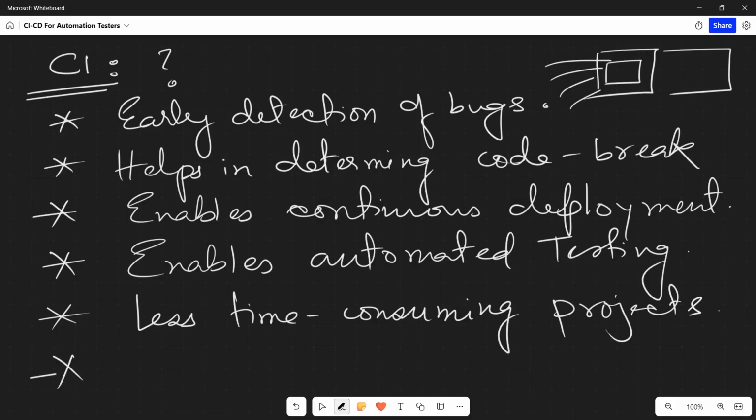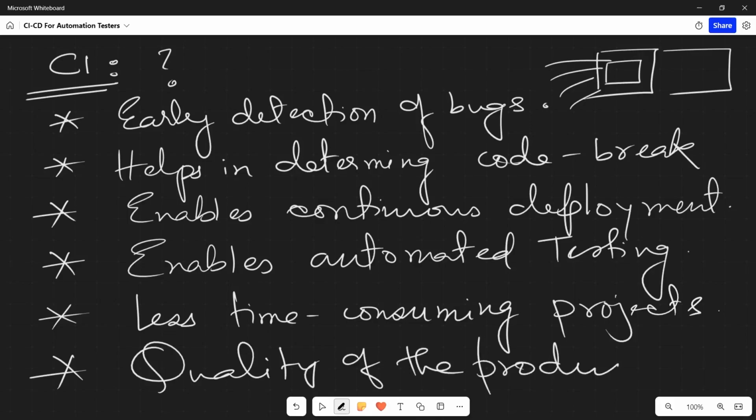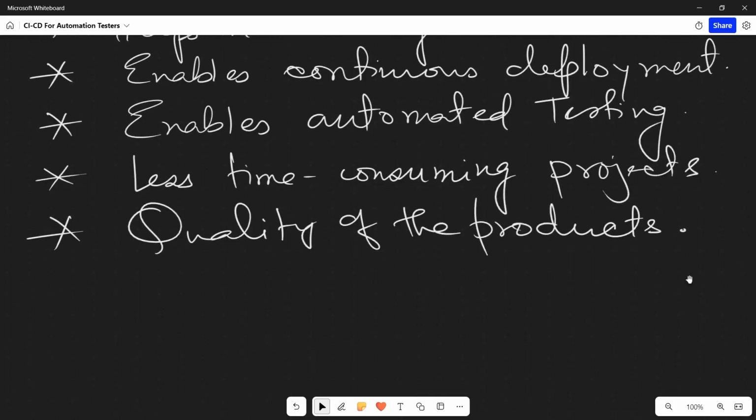And after that, last but not the least, which is very important, it increases the quality of the product, correct? So guys, if you want, you can note down this. These are very important for interviews also, okay. So I hope you have understood this. So now let's talk about some of the best practices of CI or continuous integration, okay.